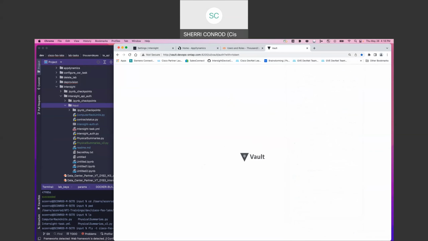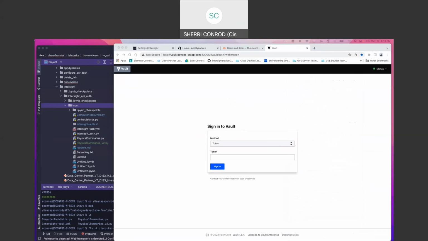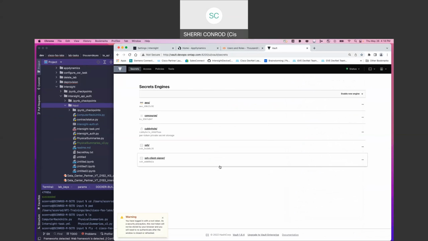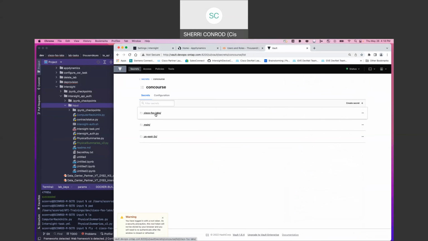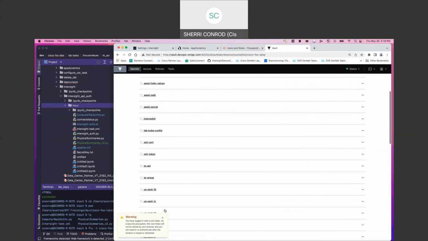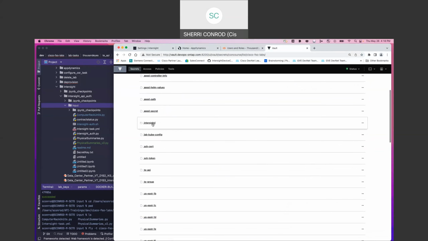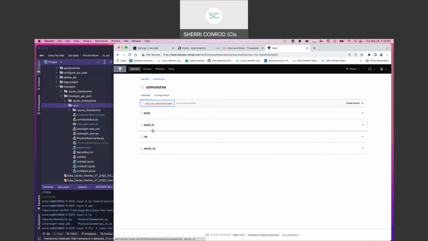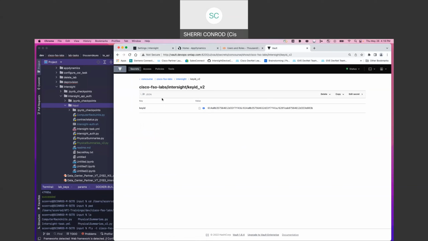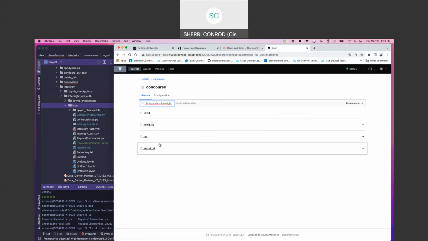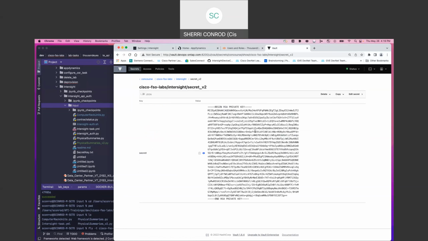log in really quick here. We'll see that under Cisco FSO Labs, under Intersight, for the V2 API, I have entered the key ID, which I generated from the GUI, as well as the SSH private key, which I generated from the GUI.